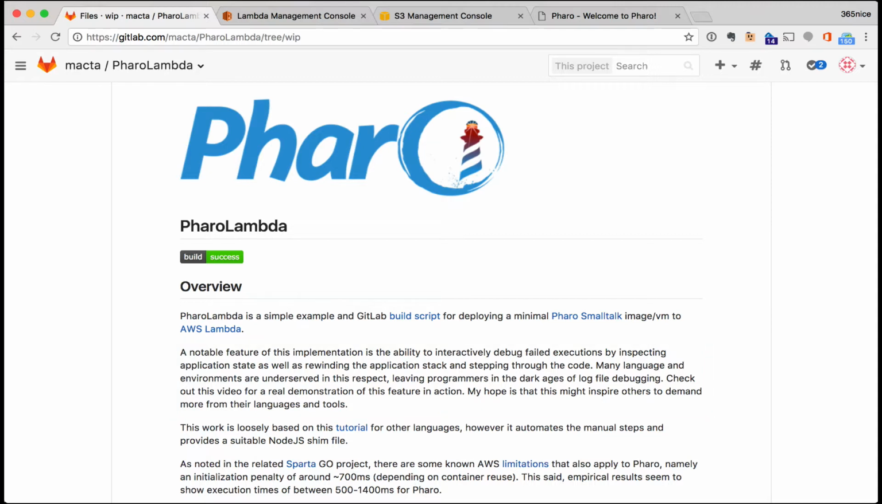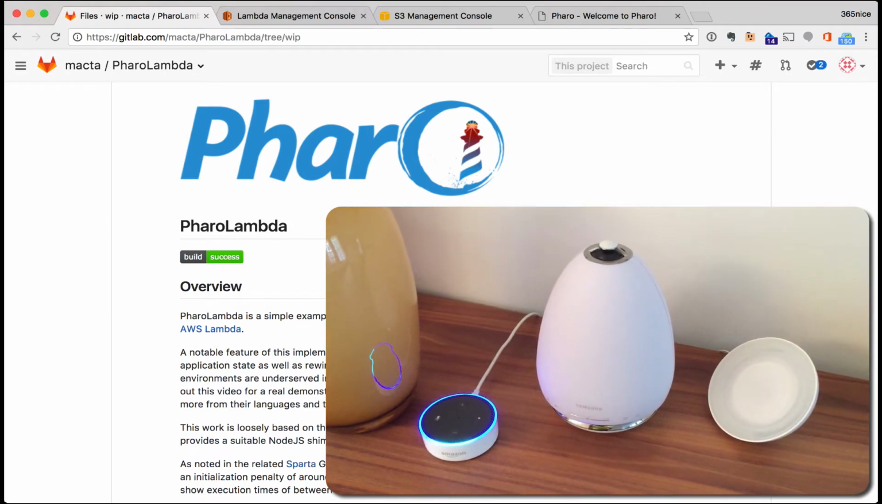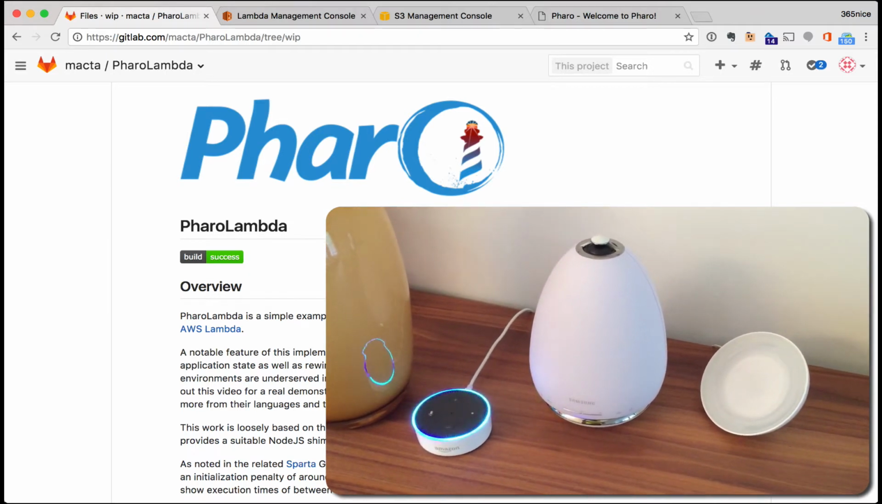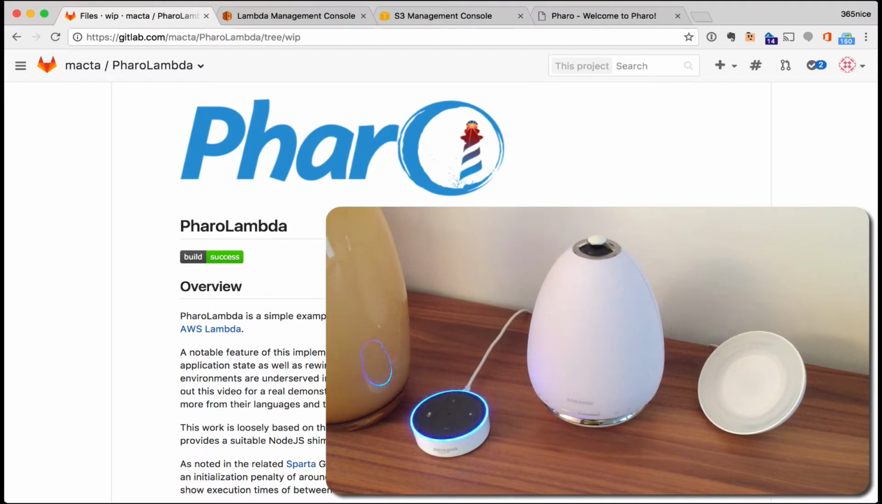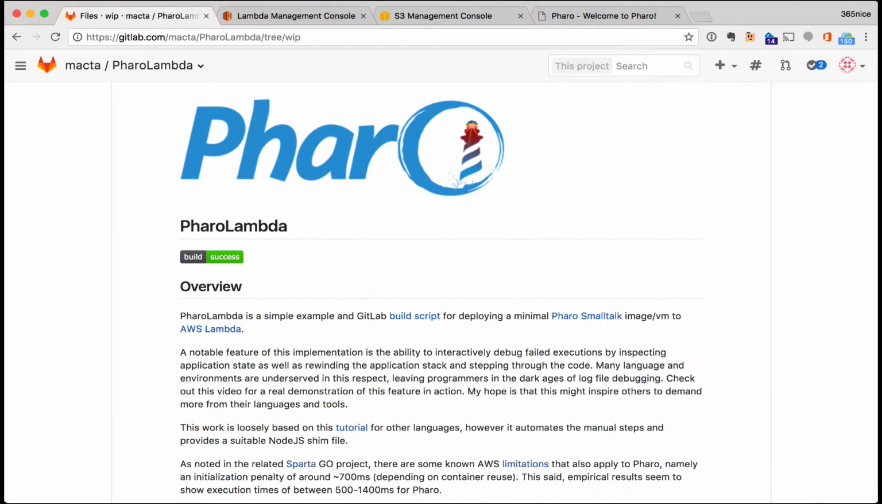So first, let's have a little look at my simple Alexa skill that I've written in Pharo that is running on AWS Lambda. Alexa, ask Pharo hello. Good afternoon. It's 14:21. Okay, so that's a Smalltalk skill running on Lambda.